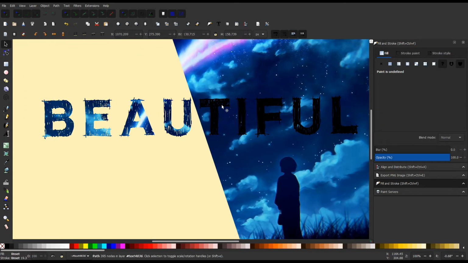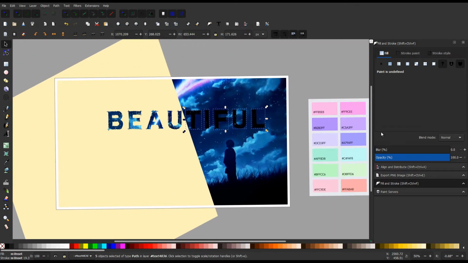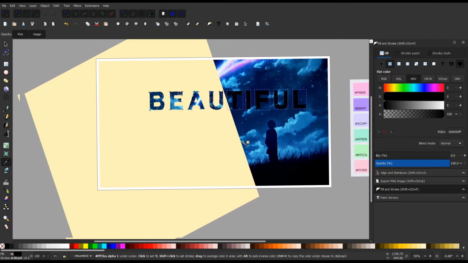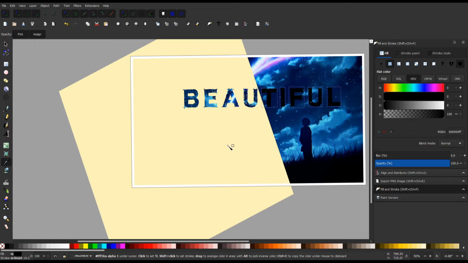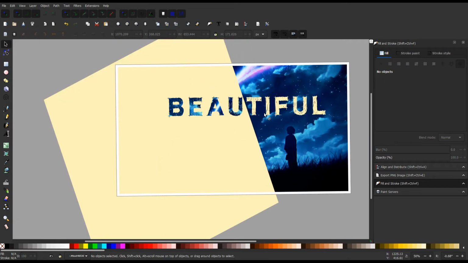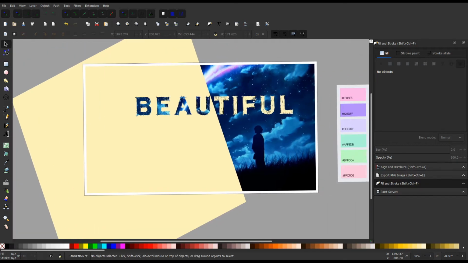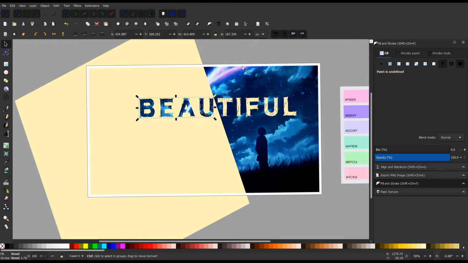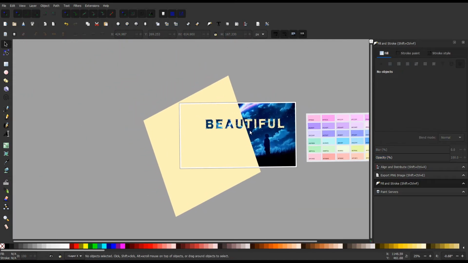And now what you want to do is shift click all of this. And what I do is I do the same color as the palette that I just chose, like this, yeah. And I think it's really nice.